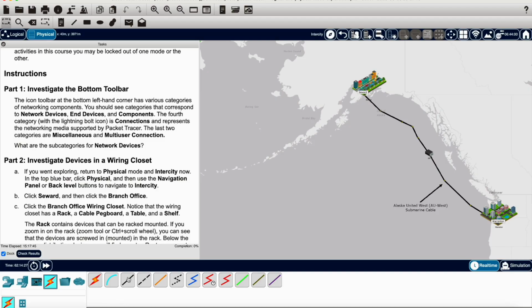And then you have copper straight through. You can connect your wireless access point. You can connect different switches, your routers, stuff like that, right? It's an Ethernet cable. So you have all that stuff right here.